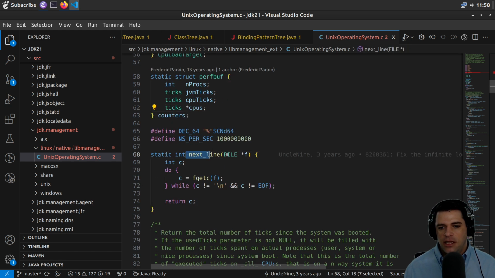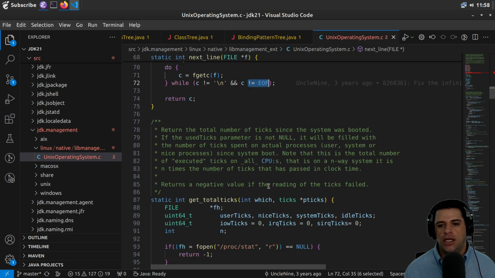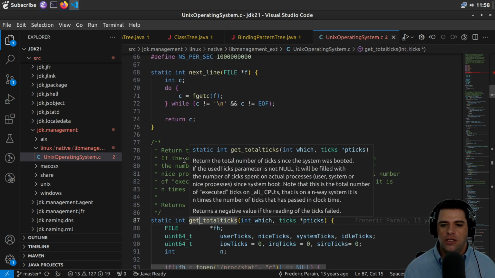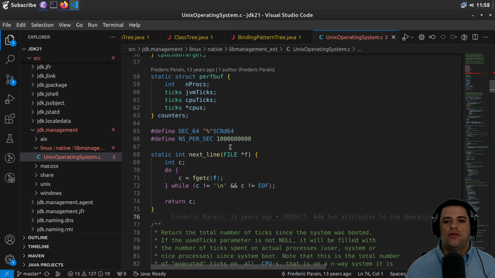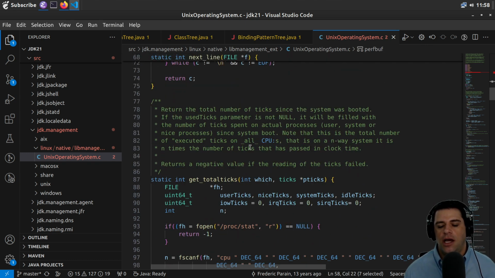We have this next line thing for a file. We're just going to call fgetc until we see a new line and it's not end of file. Pretty classic. I don't know why that's not, well, it's fine. We have this get total ticks, which is presumably just going to iterate over this other data structure, maybe perf buff, and just add all the stuff.